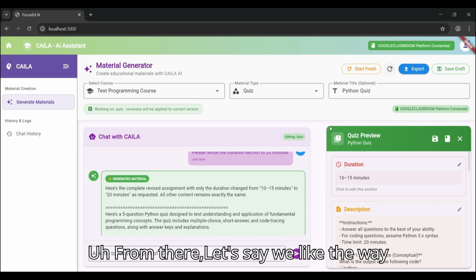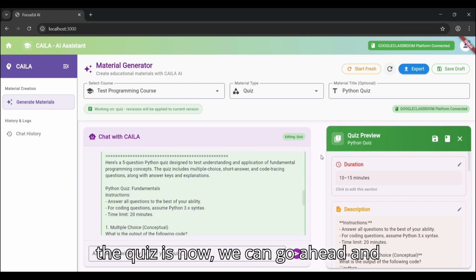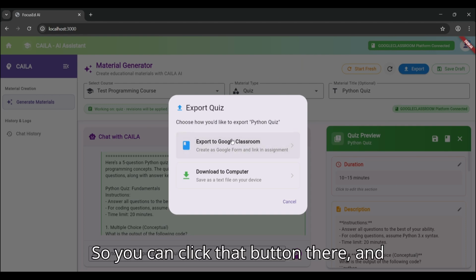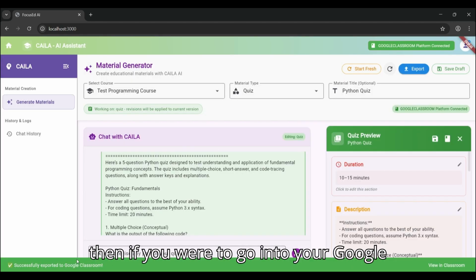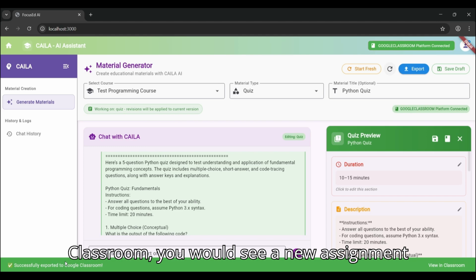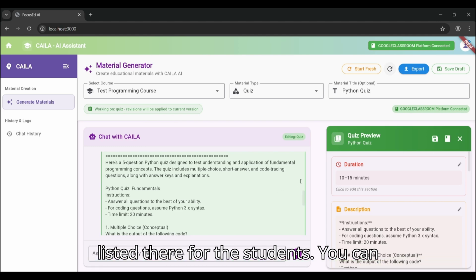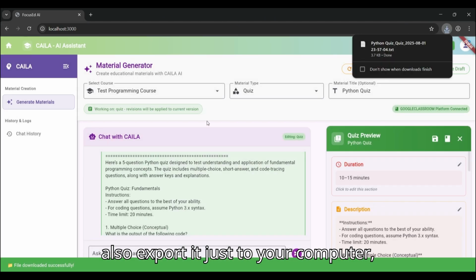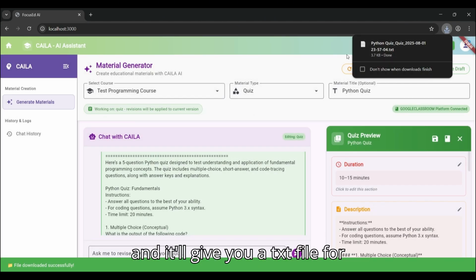From there, let's say we like the way the quiz is now, we can go ahead and export it to Google Classroom. So you can click that button there, and then if you were to go into your Google Classroom, you would see a new assignment listed there for the students. You can also export it just to your computer, and it'll give you a TXT file for it.